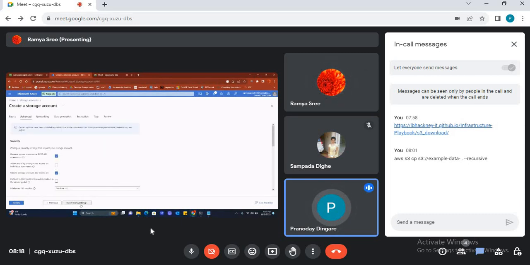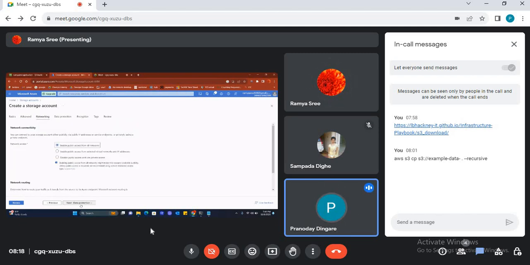Correct. So here we don't need to do any modifications. Absolutely fine. Let's go to the next. Enable public access. Okay, no problem. Let's go to the next.